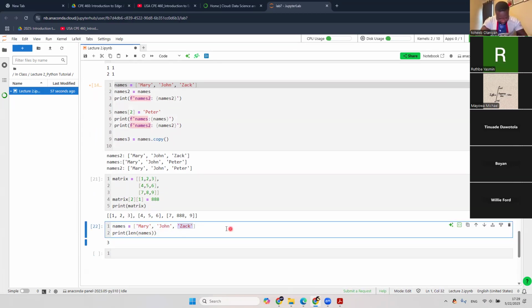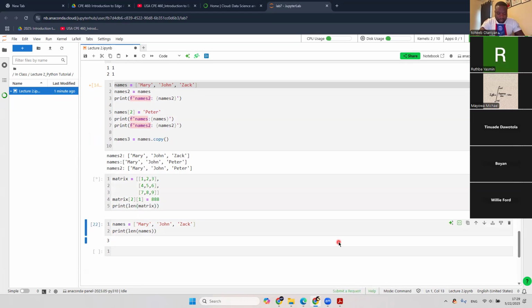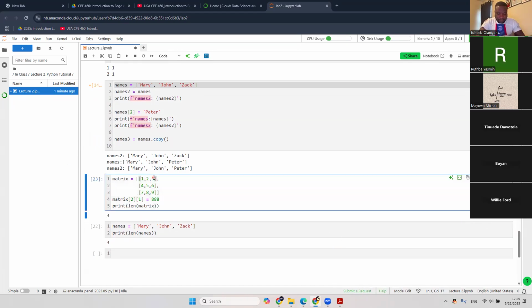Be careful, I'm not talking about index, okay? I'm talking about the length. So the length of course is 3, not 2, okay? Length does not start from 0, okay? Index starts from 0, okay? And similar things, I can print, for example, the length of matrix. And the length of matrix is going to be 3, okay?